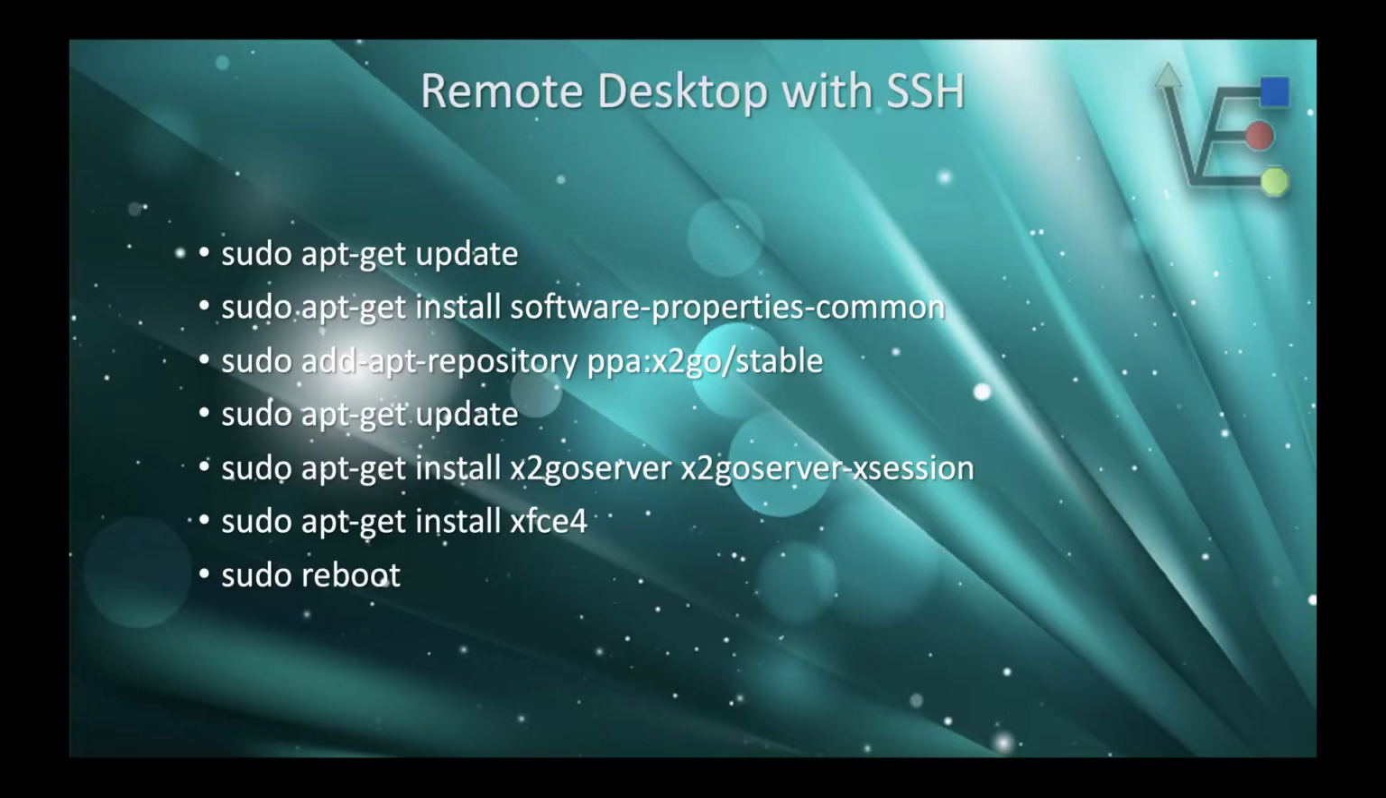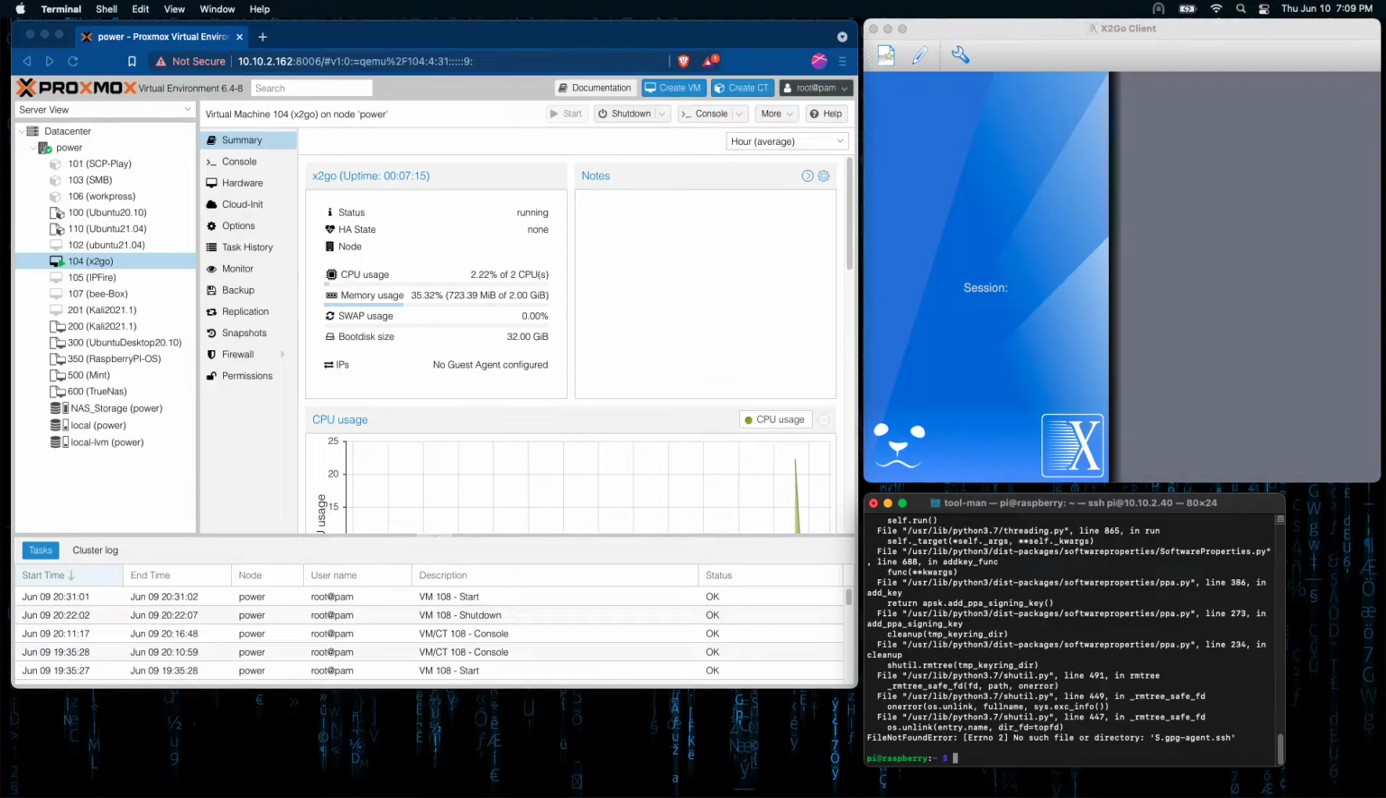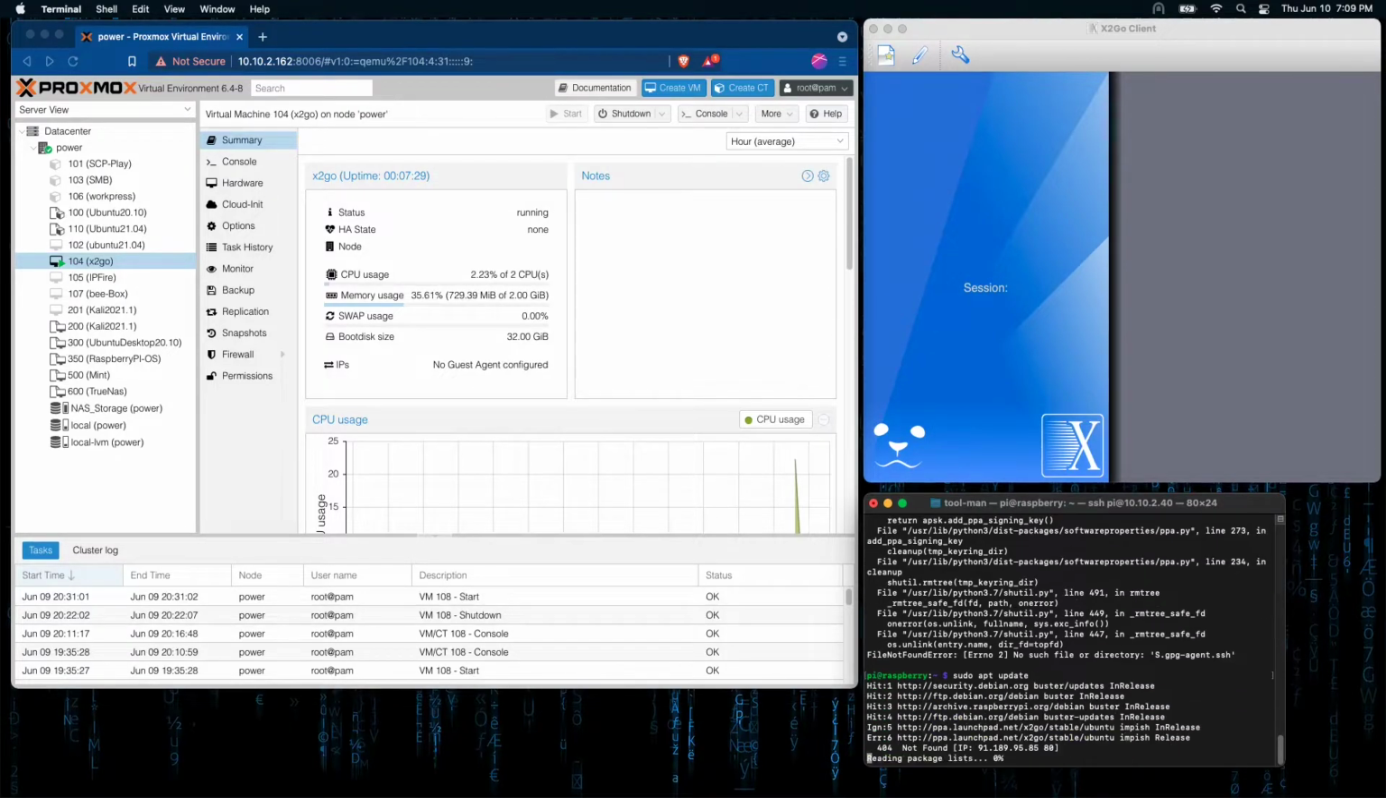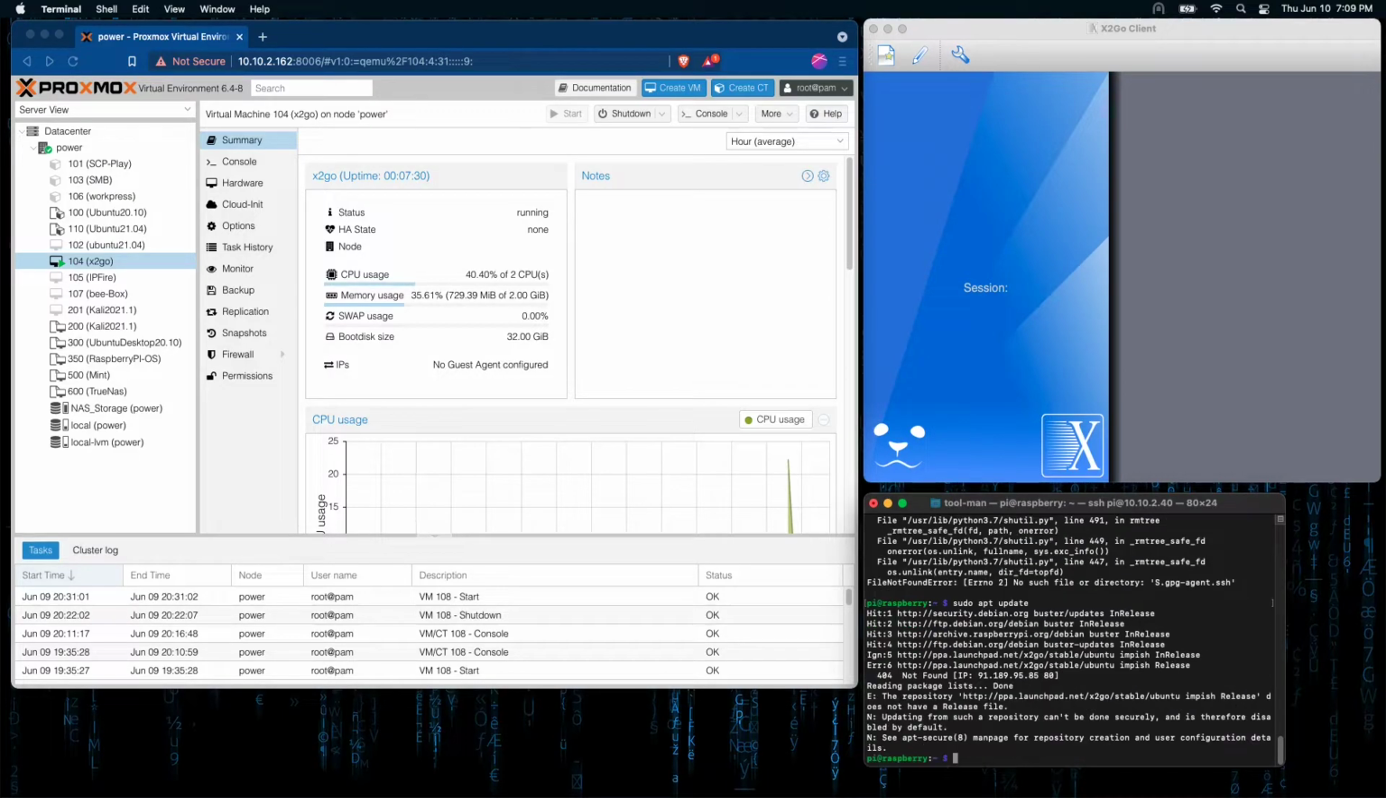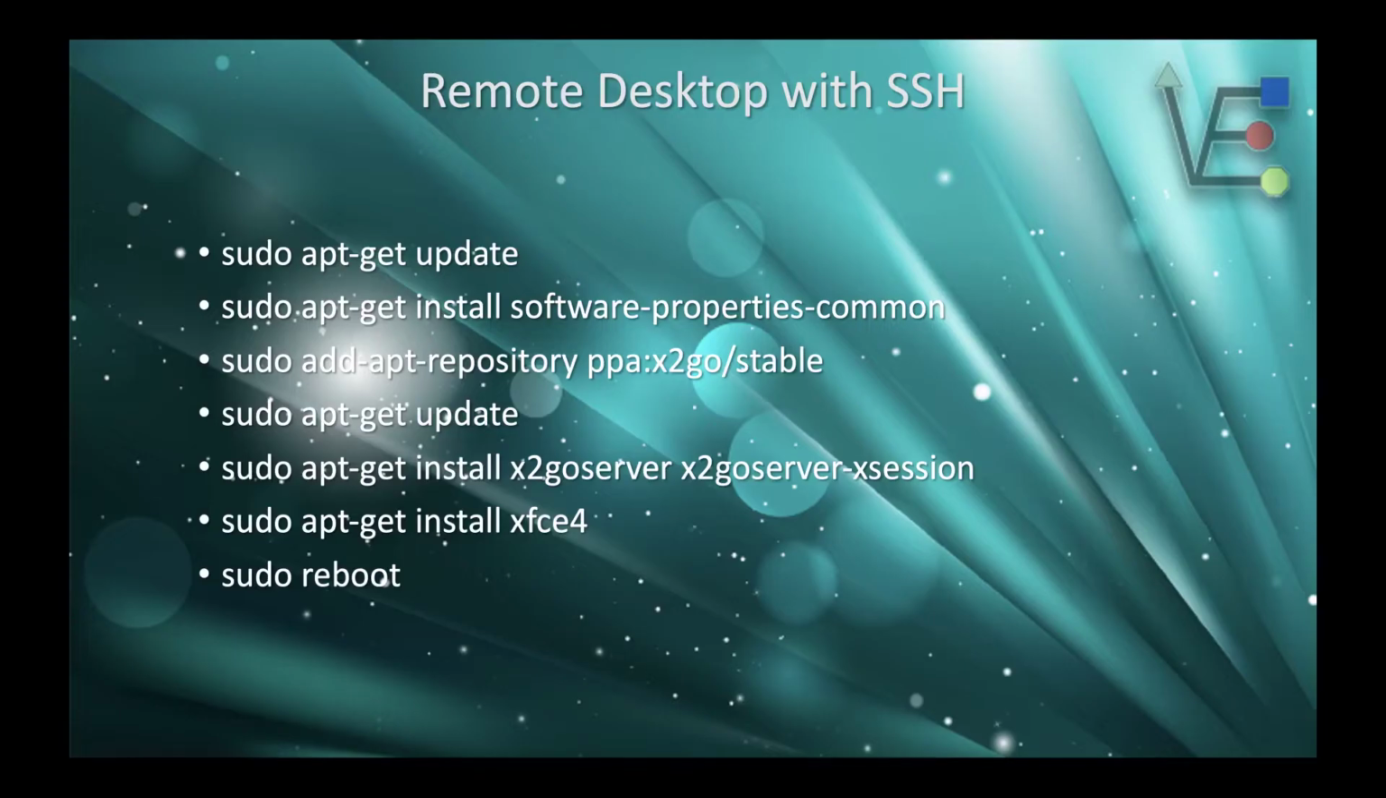So now we need to do another update. If you'd like to scroll through your previously entered SSH commands, you can use your up and down arrows. And just press enter. Okay, and now it looks like it's time to install X2Go Server and X2Go Server X Session.